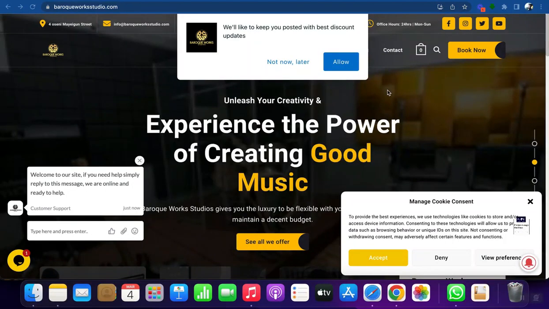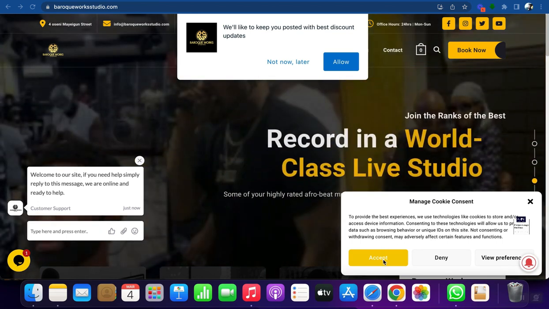So here's the website we designed for Baroque Work Studio. It's a beautiful studio located in Lekki, Lagos, Nigeria. If you visit the website for the first time, you see quite a number of pop-ups. On the right, you have the pop-up for the cookie consent. This is mandatory by the GDPR law.